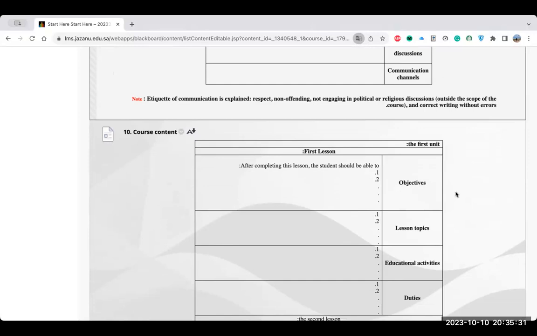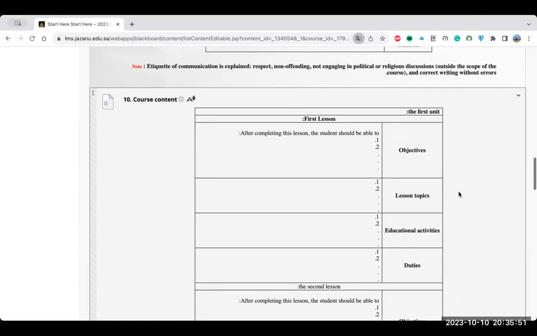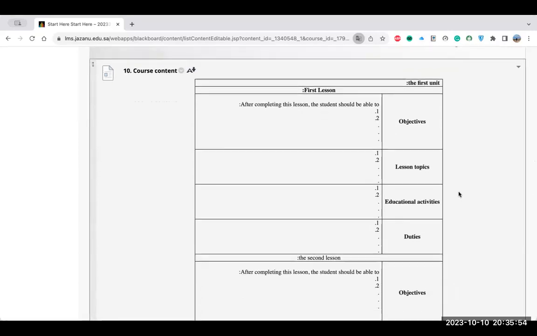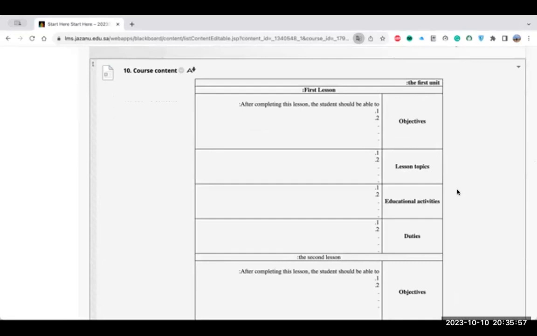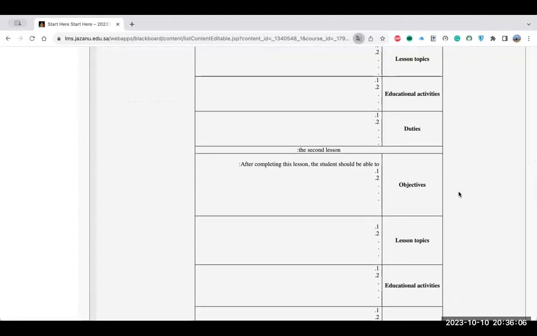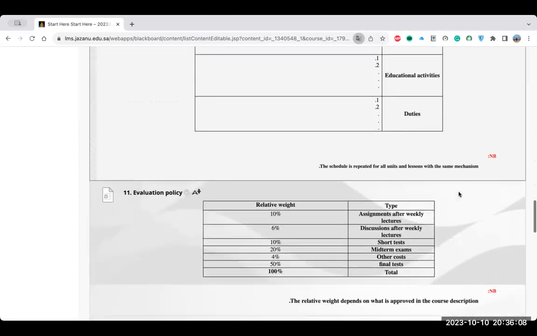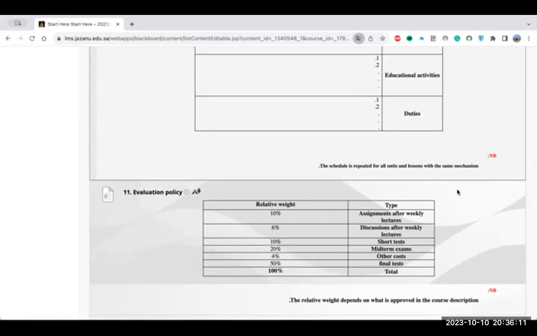The course content, lesson wise, sets the objectives and lesson topics, educational activities and criteria about assignments. And here the schedule is repeated for all units and lessons with the same mechanism. So you can go ahead and mention everything again, the similar thing, that course content, what is your objective, what are the lesson topics, educational activities, duties, everything you have to mention in this area. What kind of evaluation policy you are going to implement over there.